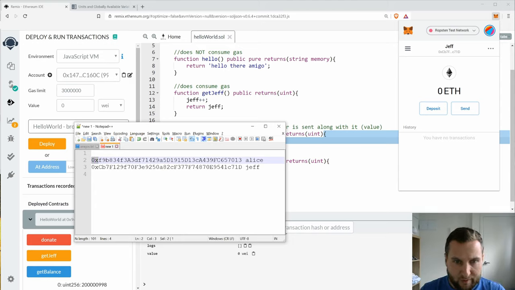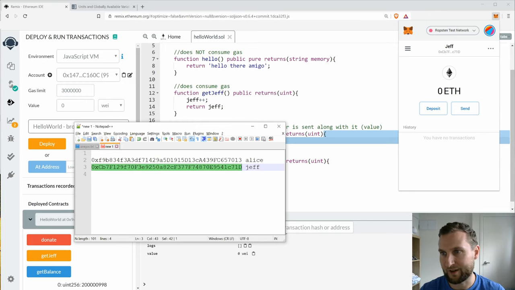So they both start with 0x, but from that point on, we have a unique string representing Alice and representing Jeff. And so every new account or every new agent that is interacting in the blockchain is likely to have a new address. Well, Jeff might reuse his address over and over again. You may or may not want to do that.